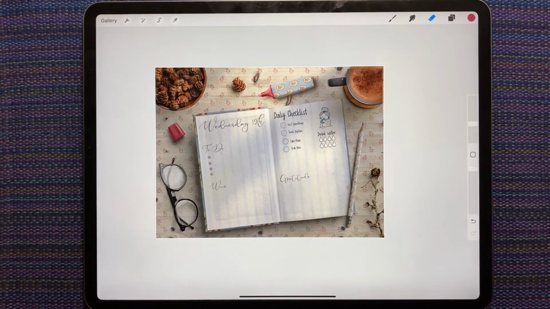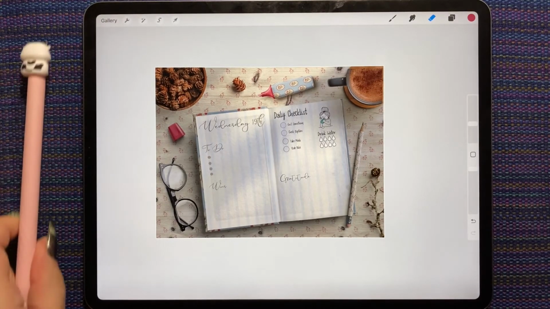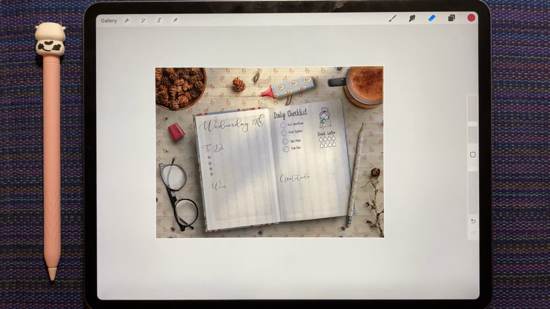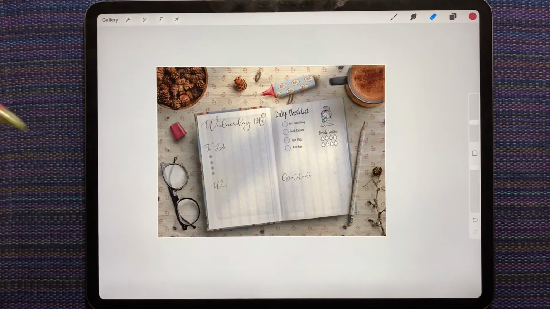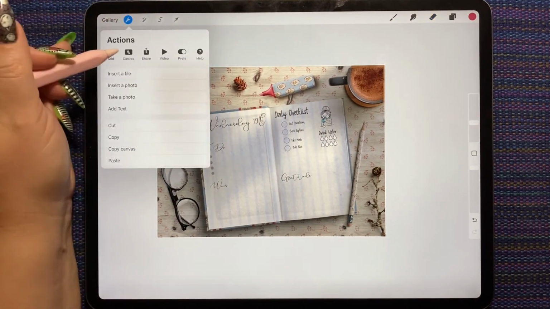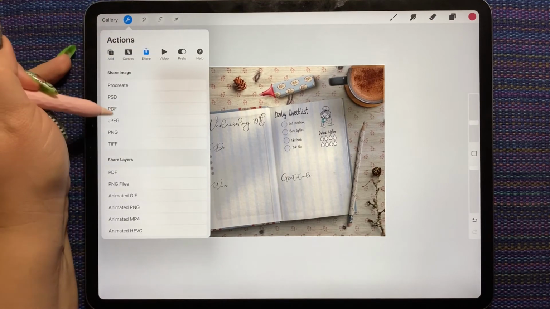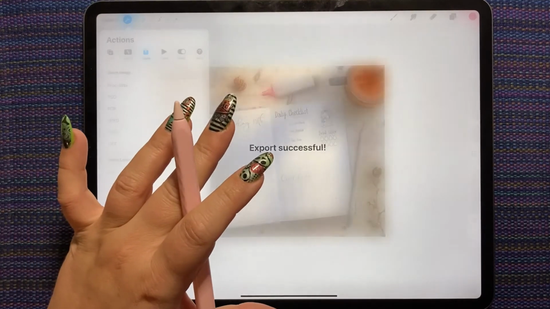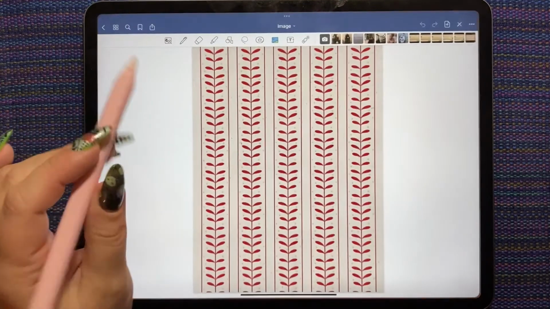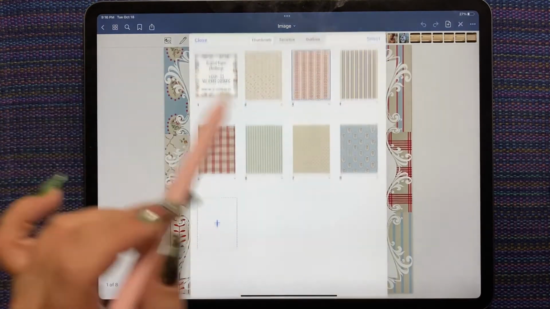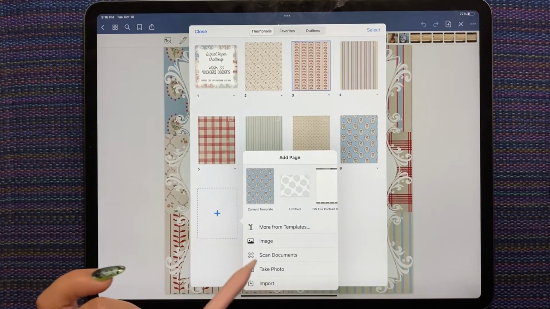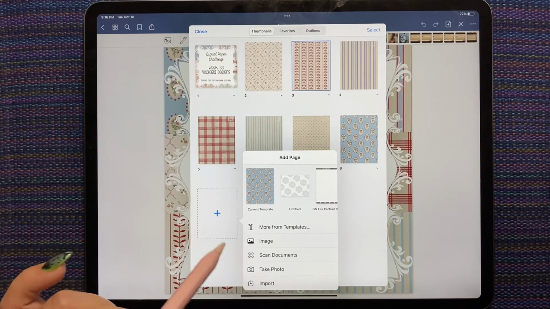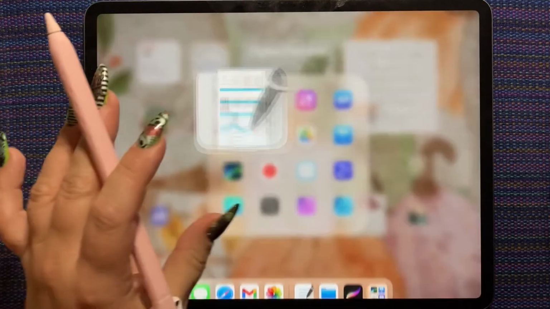All right, I am loving this. I think this spread turned out adorable. So you can totally plan in Procreate. It works really well. If I wanted, I could take this. We could share PNG copy, and I could take it to GoodNotes, and you can just... I can't do it from the clipboard.